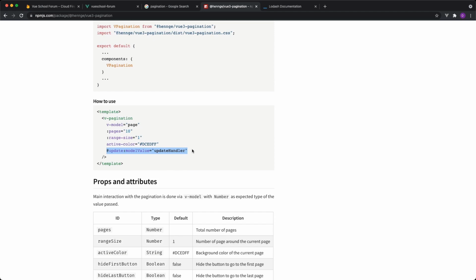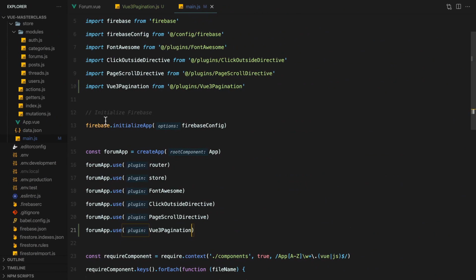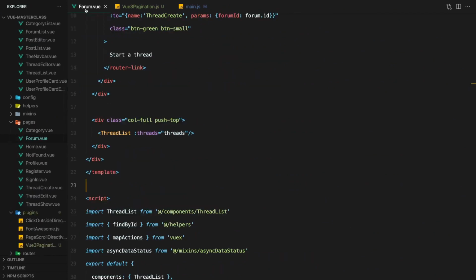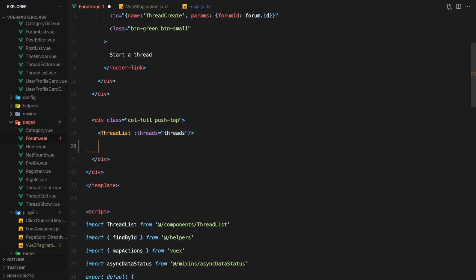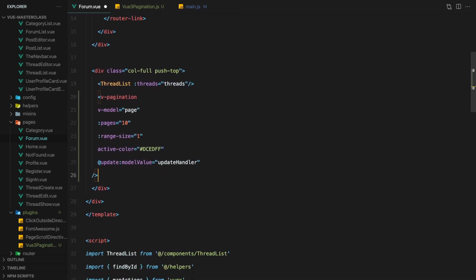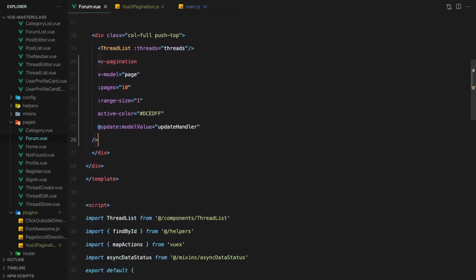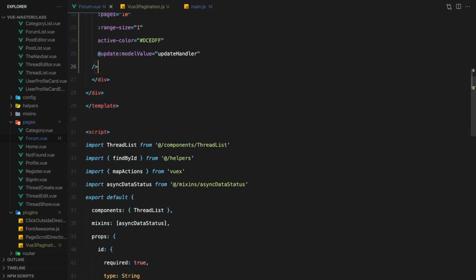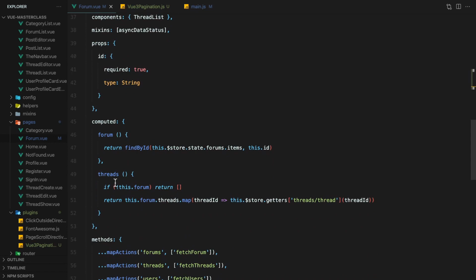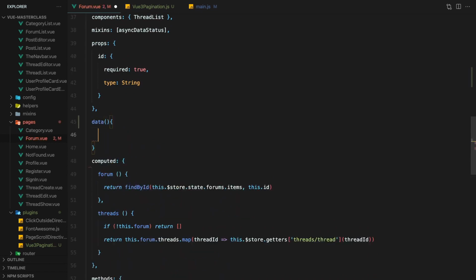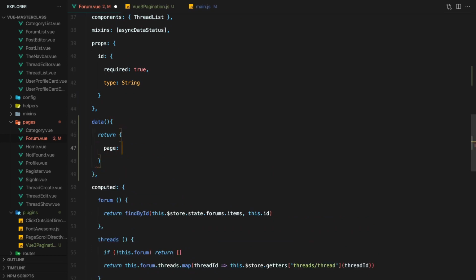Cool. Let's just copy the example as a starting place and use it on the forum page. We want the pagination to show up underneath the list of threads, so we'll put it here. Now we can start working on giving it the props it needs. Let's create a page data property to keep up with what page we're currently on. It should default to 1.